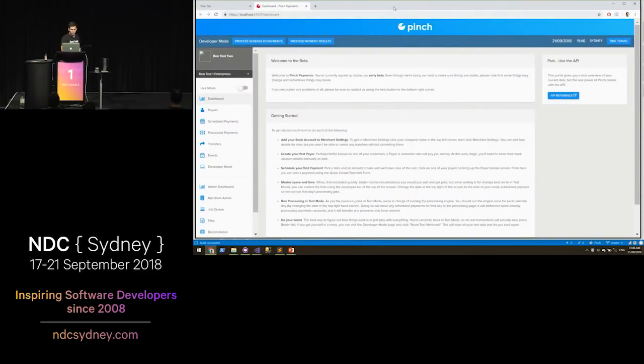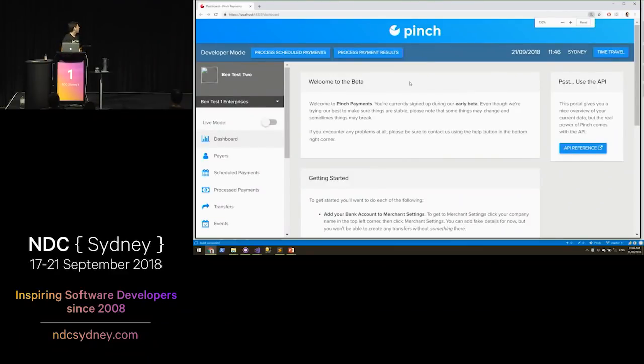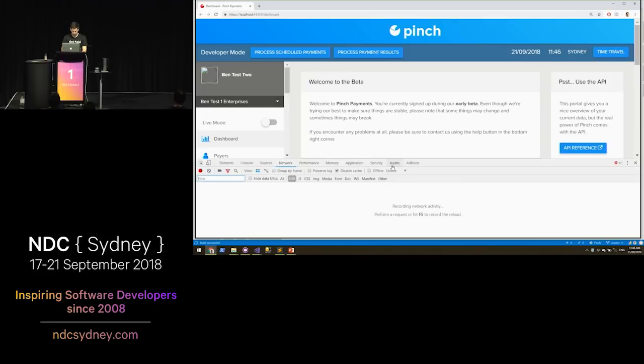first, and I'll make this a bit bigger too. What we're going to look at first is the portal, and I just want to give you an example of what we're going to do. It's one request all the way through. And we'll get this up as well.